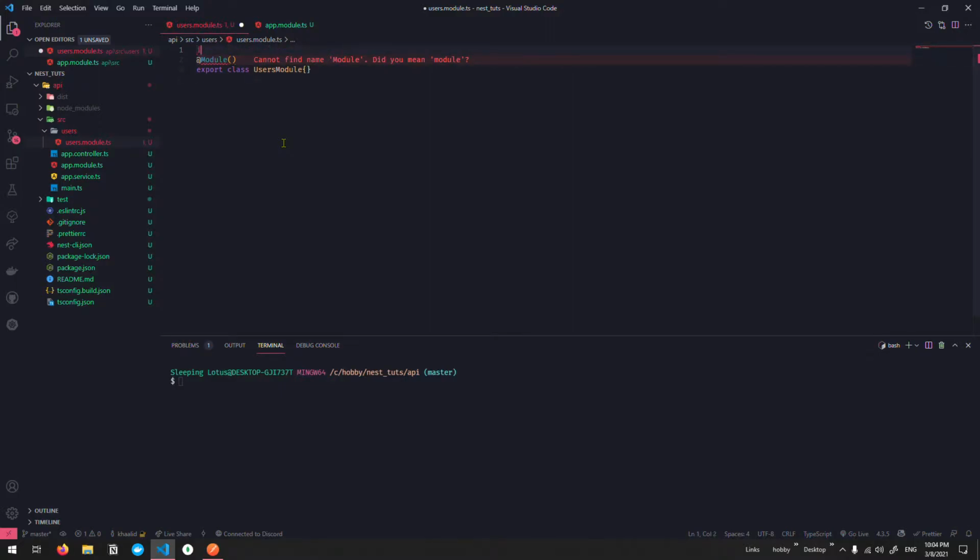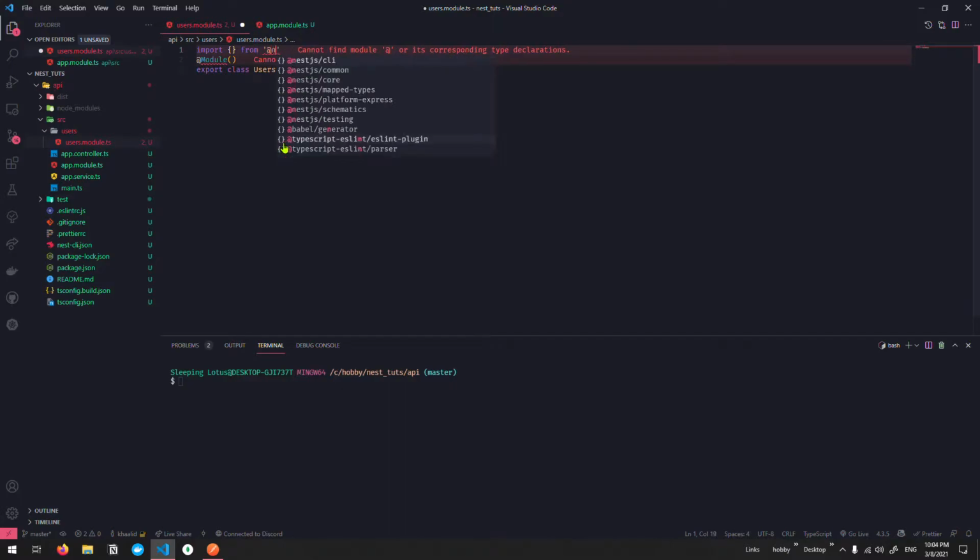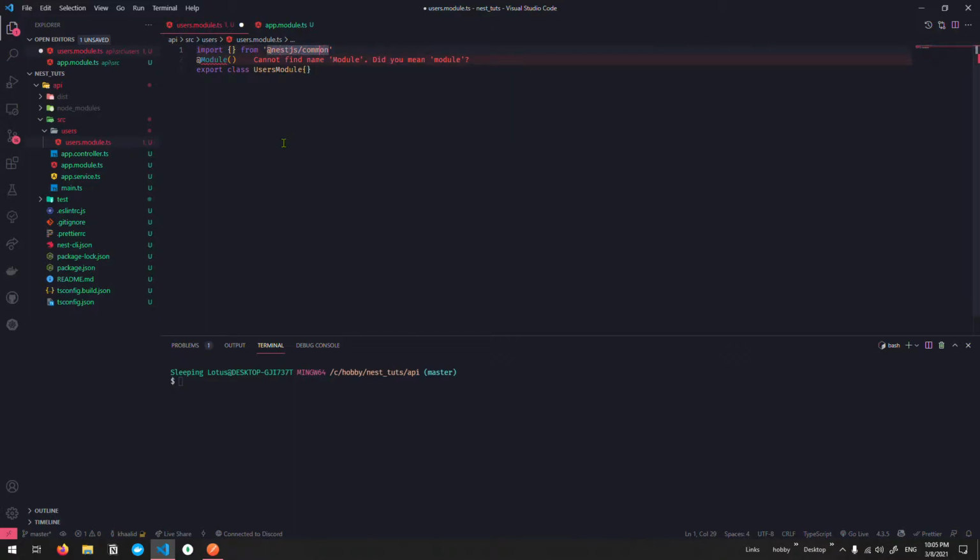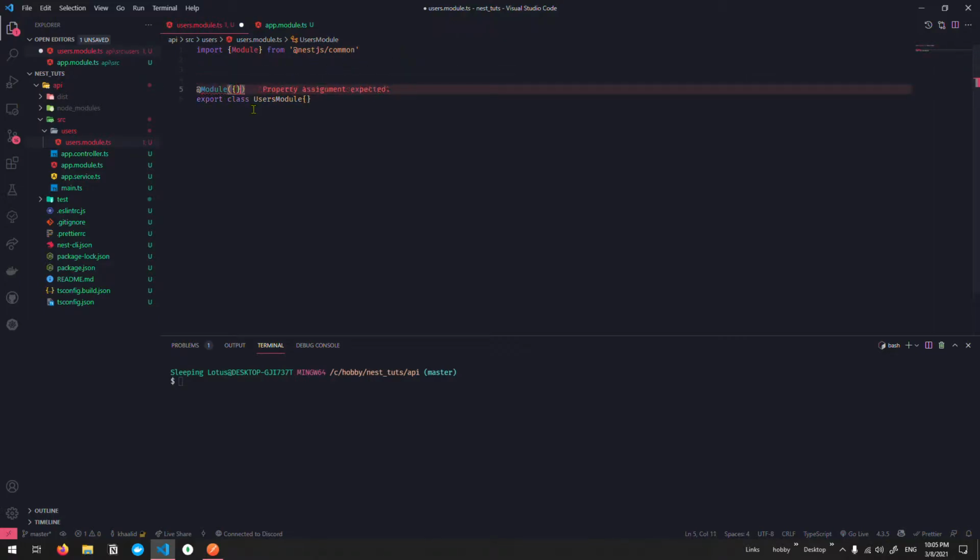Now to import it, on the first line you write import, open curly braces, and call from, and you add @nestjs. If you hover on it, you will notice there's something called @nestjs/common. Use that, because the common package has the Module decorator. Let's import it from here and say Module. It is still giving an error because we have to add an object in the Module decorator. So we'll go towards the parameters. Let me give some space here. Open curly brace and close curly brace.